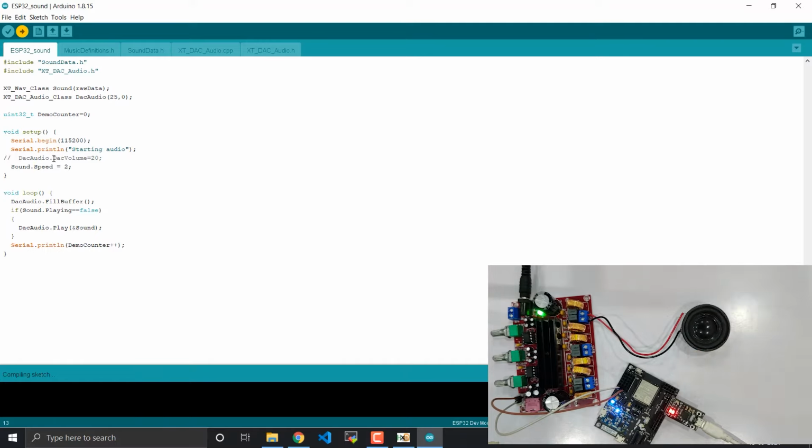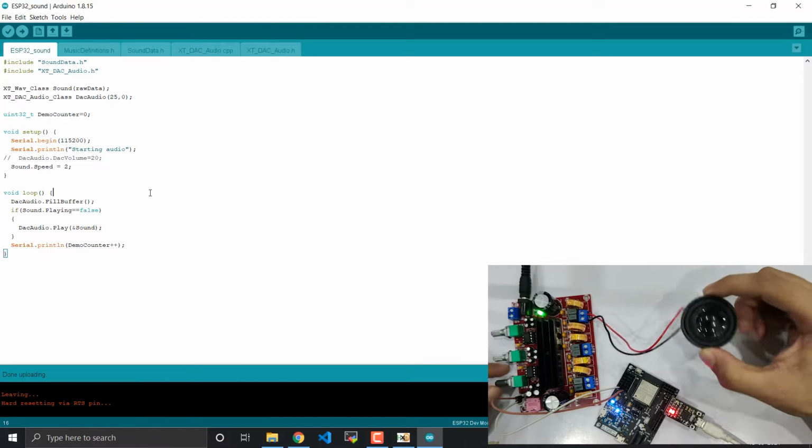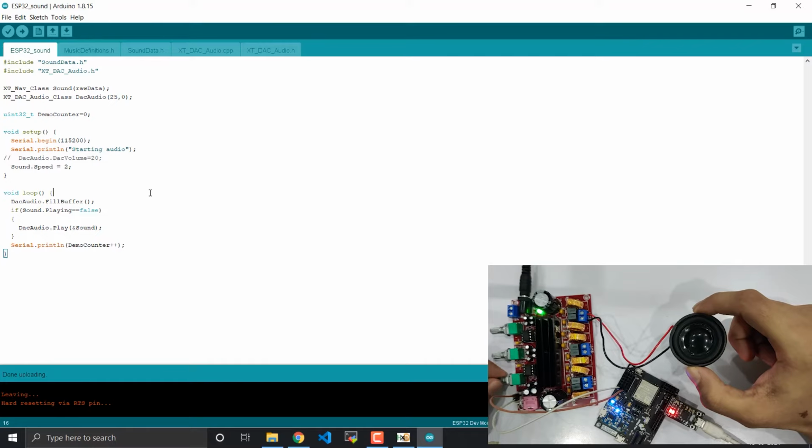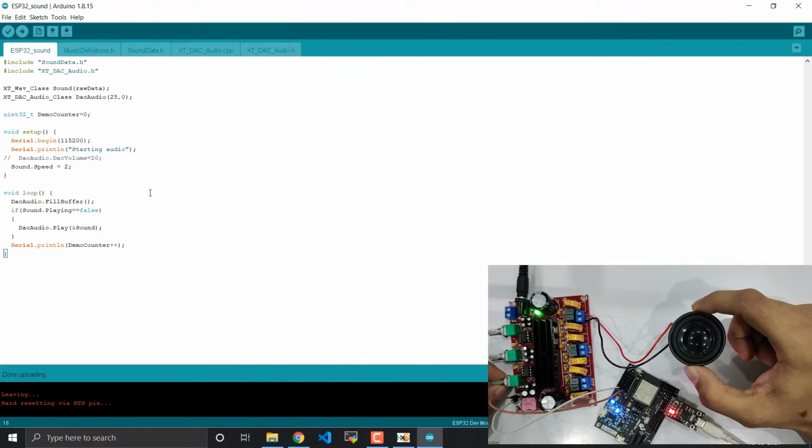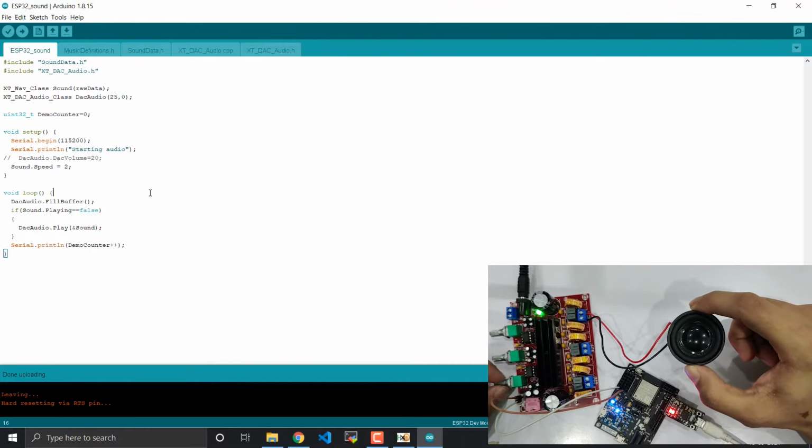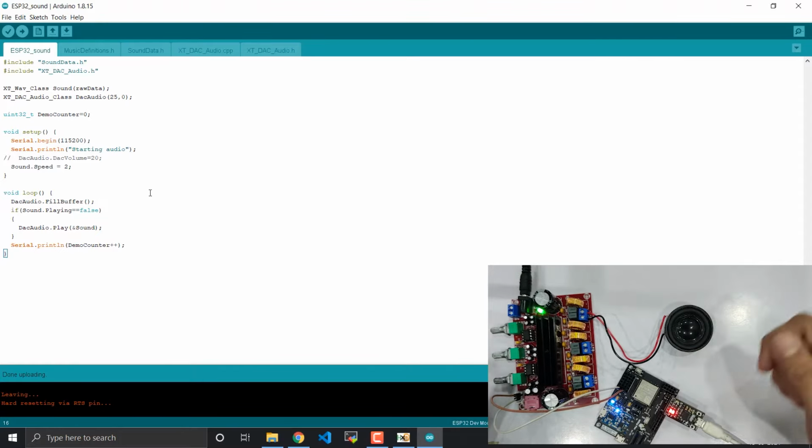Another parameter that you can control through code is volume. We have volume knobs available here as well. However, if you wish to use this with an amplifier board which does not have onboard volume knobs, you can control the volume using DAC audio.DAC volume is equal to any value between 0 to 100 basically should work. Alright, so it's done uploading. Let me increase the volume now and we can see if there is any change in the output. So as you can hear, the audio is now playing at double the speed it was earlier.